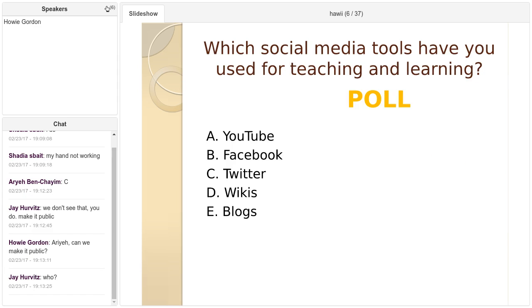So let's launch our second poll. And this time we want to know which social media tools you have used in your classroom or online teaching. If you have used or are using YouTube, please click on the letter A. If you're using Facebook, click on the letter B. If you're using wikis, select the letter D. And if you're using blogs, please click on the letter E. All right. So we want to know which social media tools you have used or you're using in your classroom, blended courses or online courses.